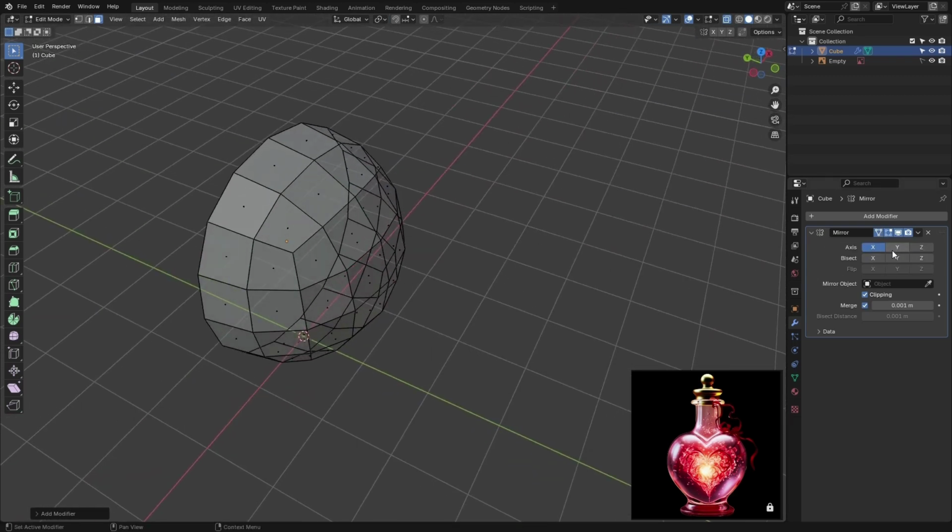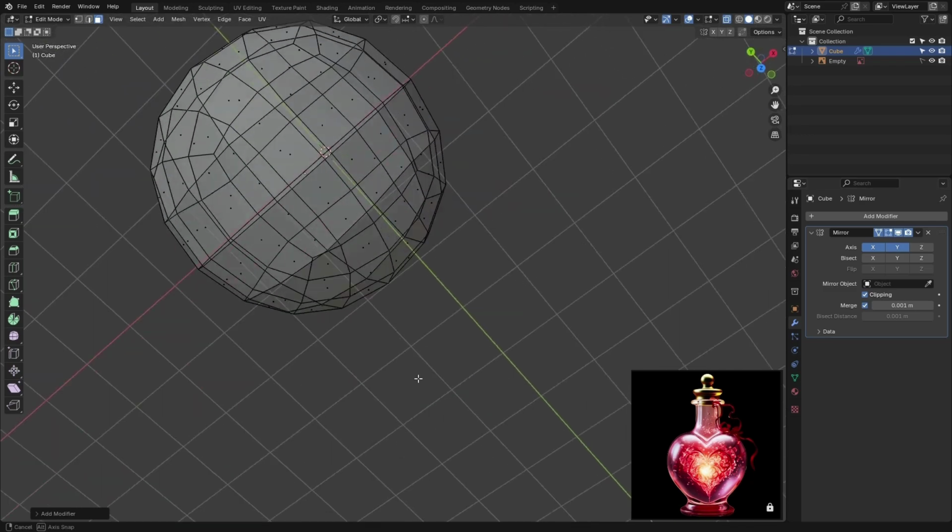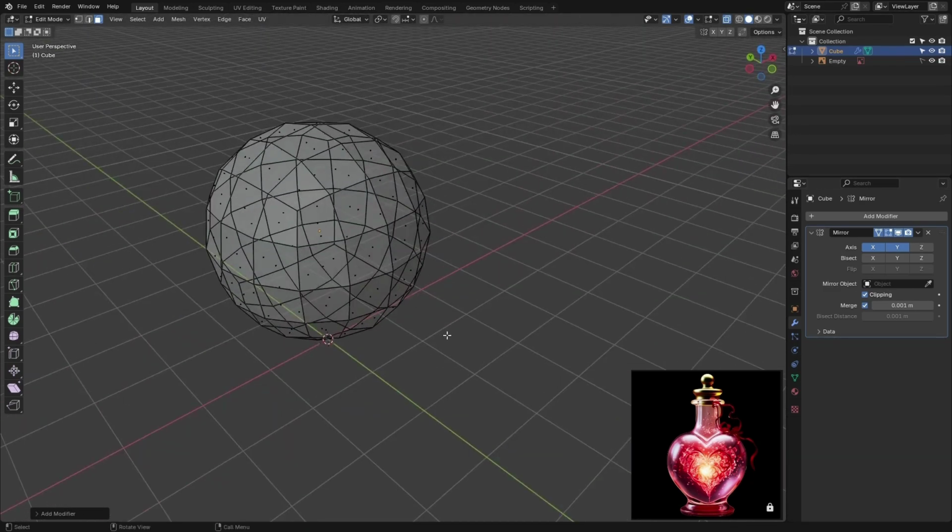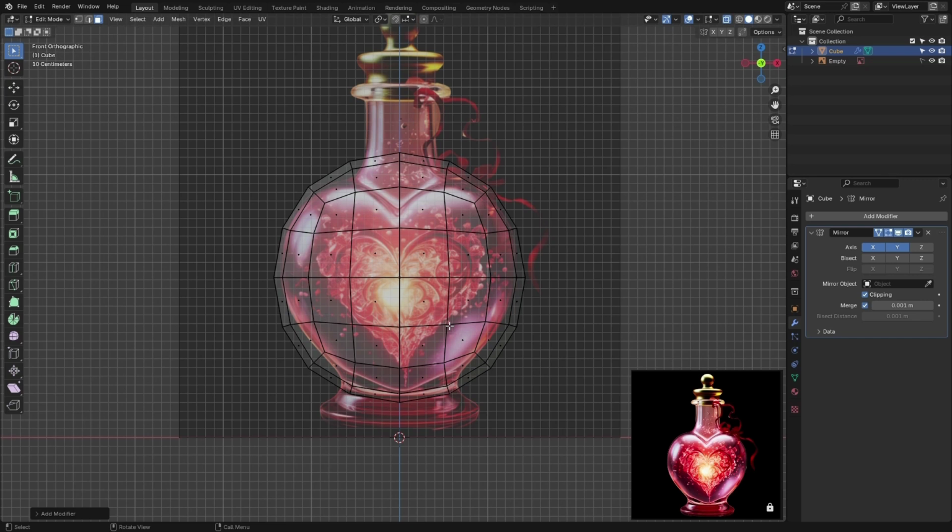That's x-axis. Let's enable the y-axis also. All right, back to front view. Now let's shape it a little bit. Hit 1 or click on this one to go to the vertex mode. We are in the X-ray mode, Alt Z of course.